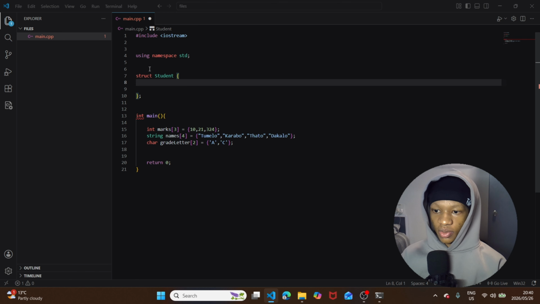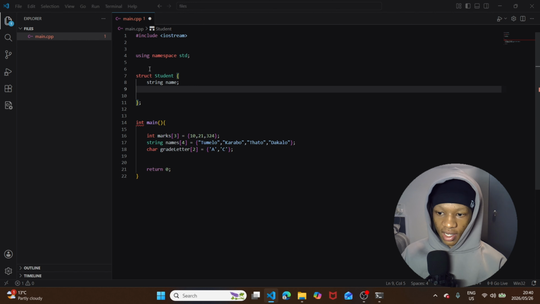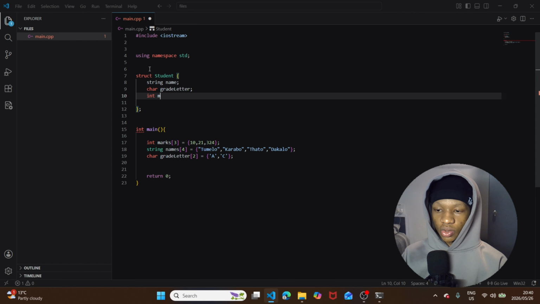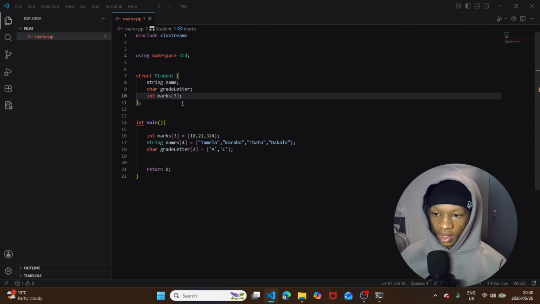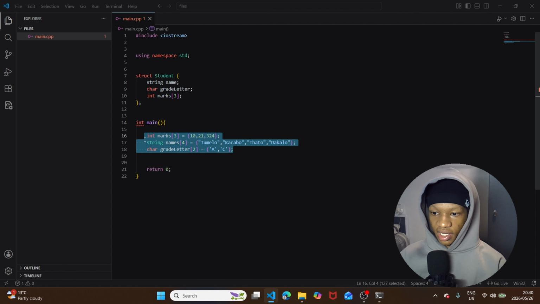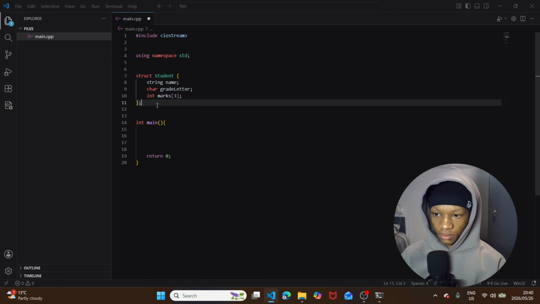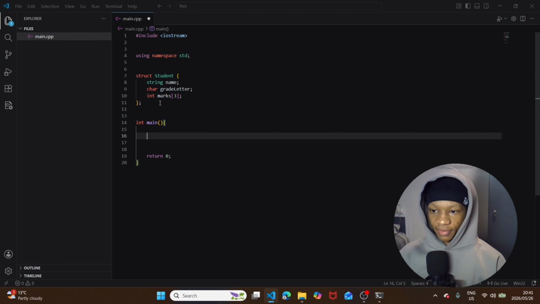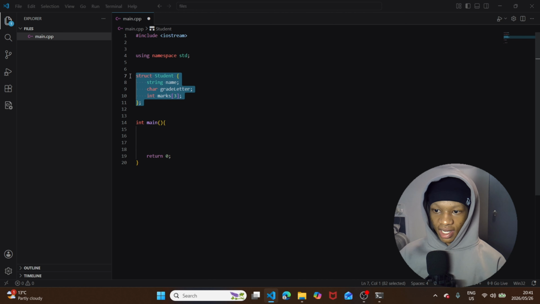Remember we said what information are we going to be keeping track of? The name, then the grade symbol, the grade letter, and then the marks. I'm just going to create an array of marks, say 3 marks per student, maybe 3 modules. Then let's clear this. So we've created a template for each student.